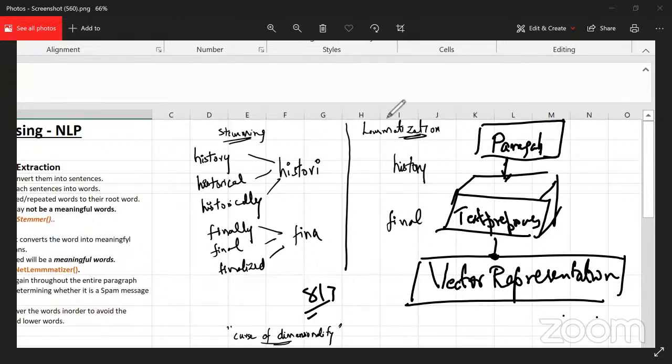And then on the vector representation, we choose a model, any classification model, and this model is going to give the output, whether it is spam or not spam. This is what it is going to give me.